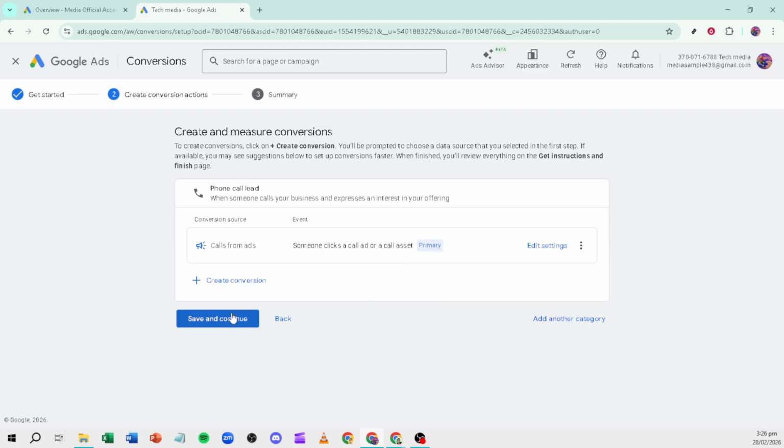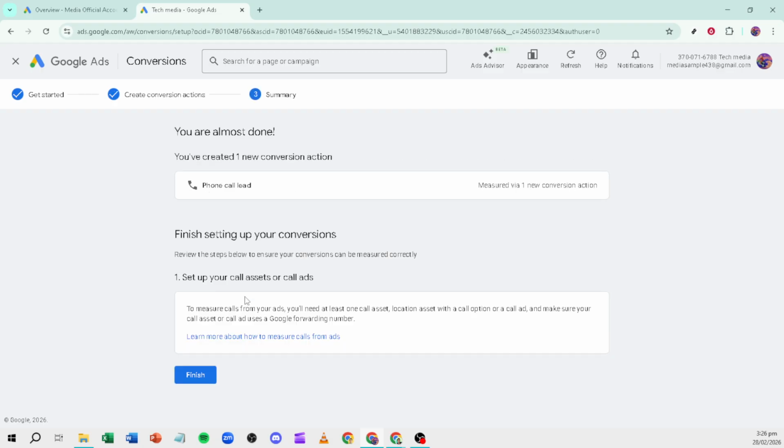The interface will summarize what you've chosen so far, so take a moment to ensure everything looks right. Keeping things consistent here sets you up for clean reporting later. Finally, click Finish. Your phone call conversion action is now created.